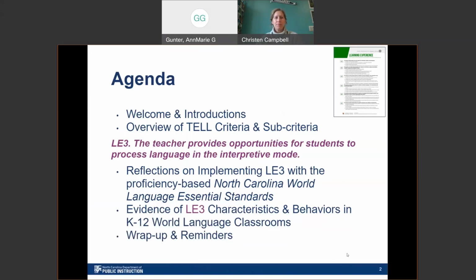Our agenda is coming up on the screen, as you can see. We'll begin with a welcome and some introductions for today. Then we'll have an overview of the TEL criteria and its subcriteria. Specifically, LE3 is the teacher provides opportunities for students to process language in the interpretive mode. After that, we'll do some reflecting on implementing LE3 with our proficiency-based North Carolina World Language Essential Standards. And then we'll talk about evidence of LE3 characteristics and behaviors in K-12 world language classrooms. Finally, we'll wrap up and do a few reminders. That's the plan for today.